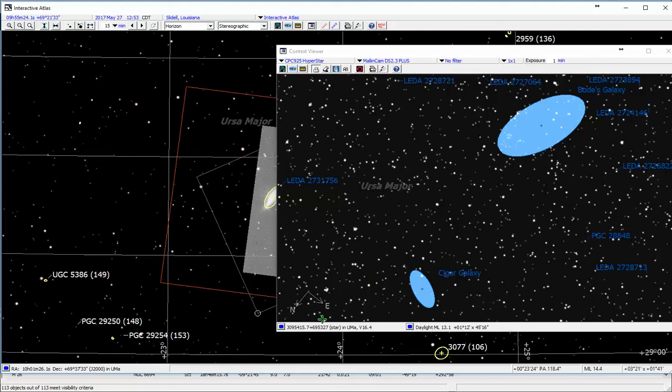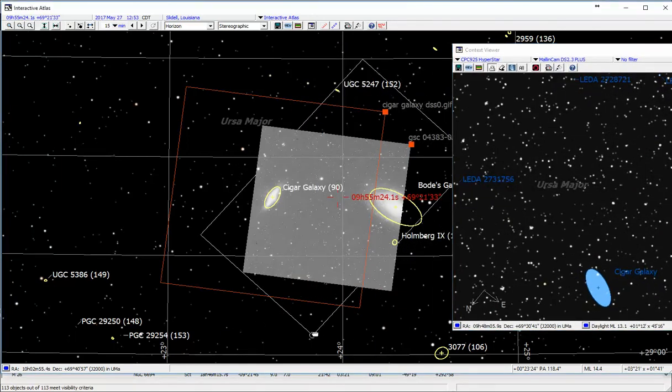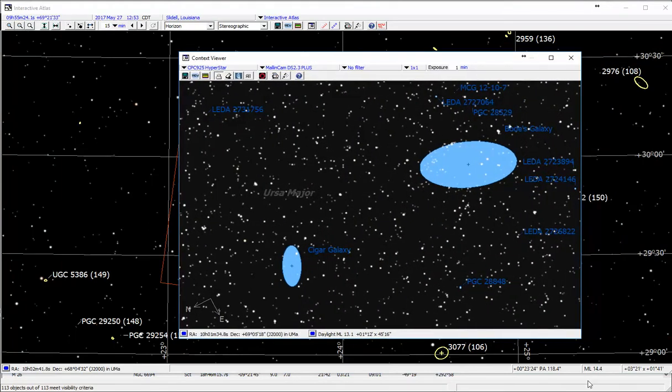But there's 81, 82 in the same field of view. Let me move this to the side, turn it a little bit more. And there they are. So that way you can tell if the targets will fit in your field of view.